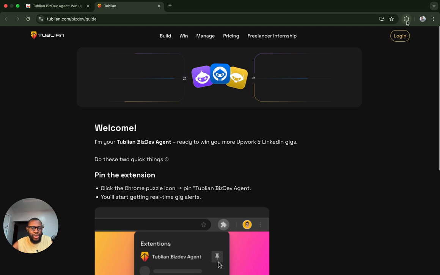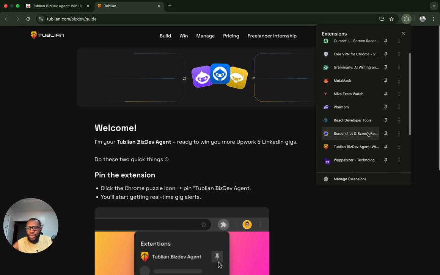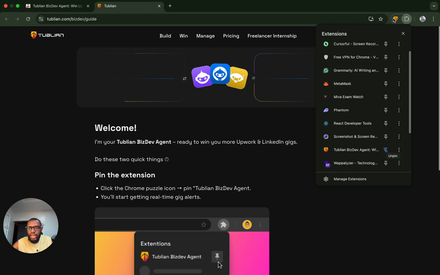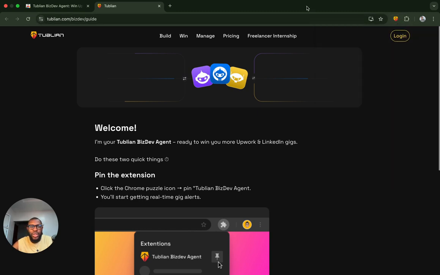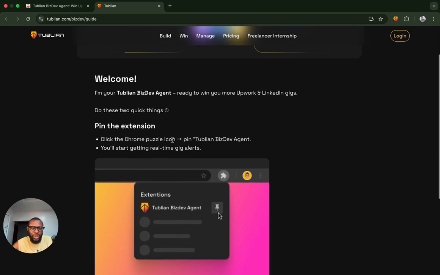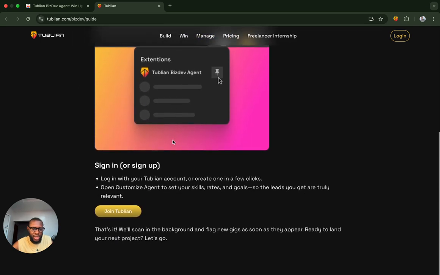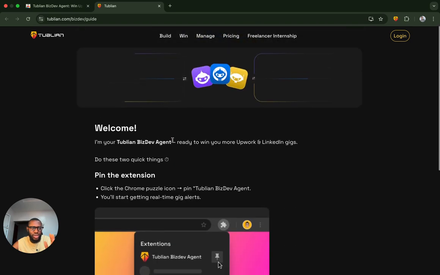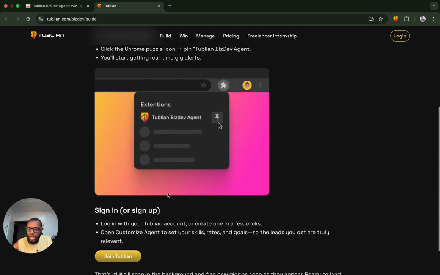Now what I need to do is pin this extension to my taskbar. I come and look for the extension, and I select this pin icon beside it, and then the extension is automatically pinned to my sidebar, and it will always be on my sidebar. So now you can go on and read everything here. This is how to install the extension and how to do everything you need to do.